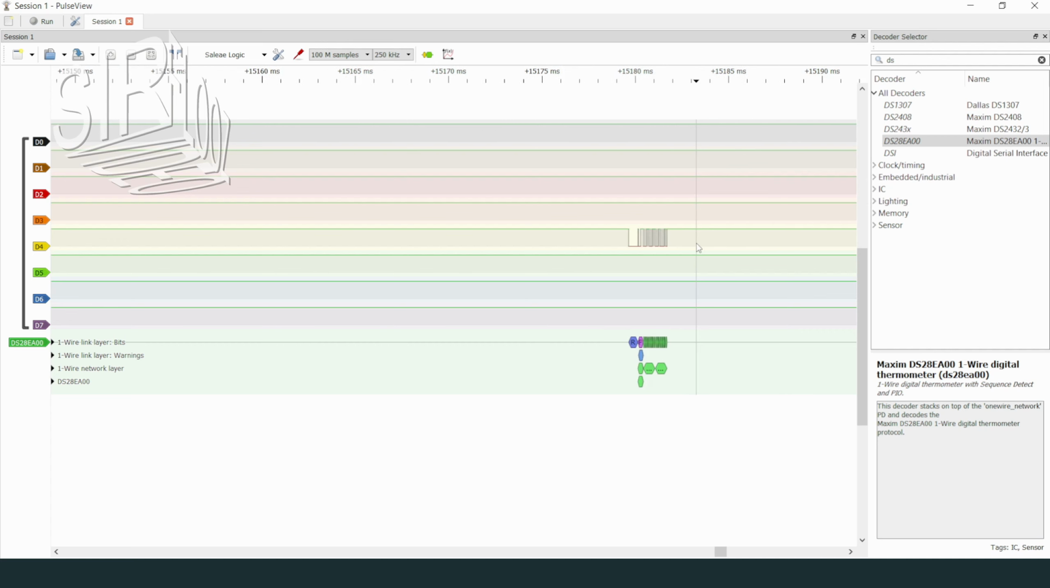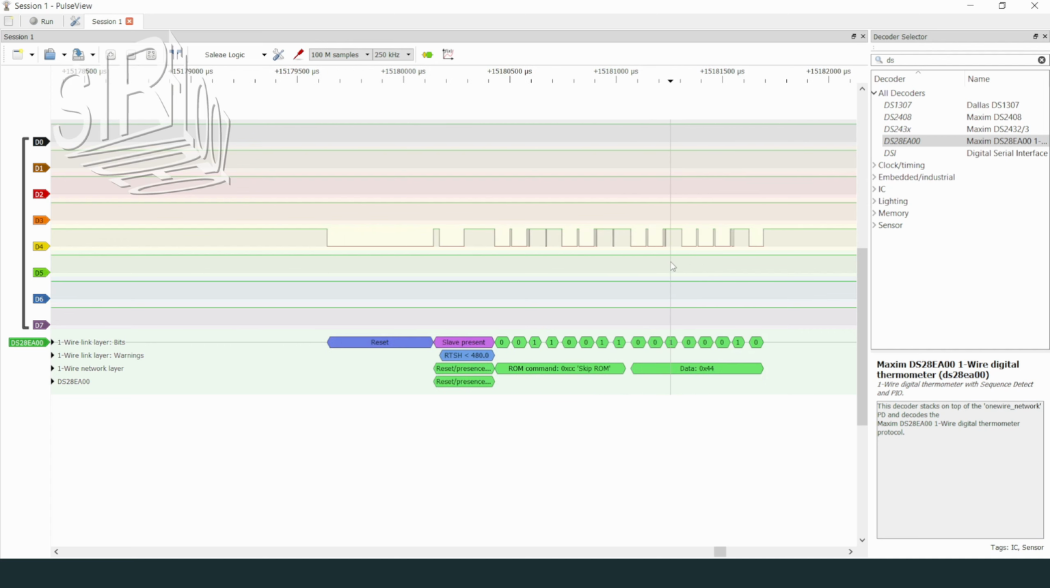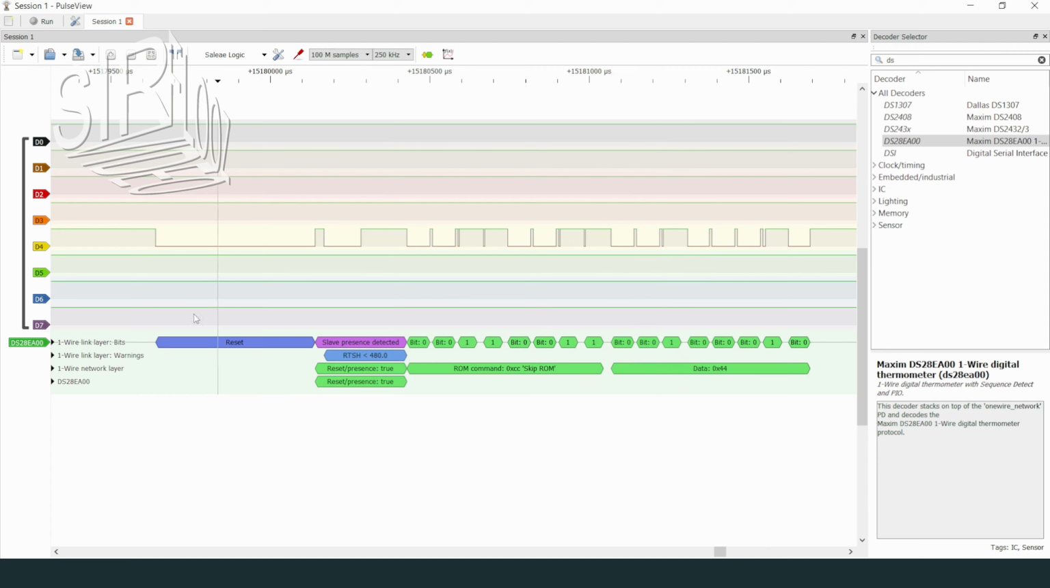If I now place the mouse pointer over a data packet and turn the mouse wheel upwards, the affected area increases. As we can see, the signals are wonderfully recognizable. The decoder also displays the correct decoded data. The hexadecimal command 44 hex is sent here. This starts the temperature conversion in the component.